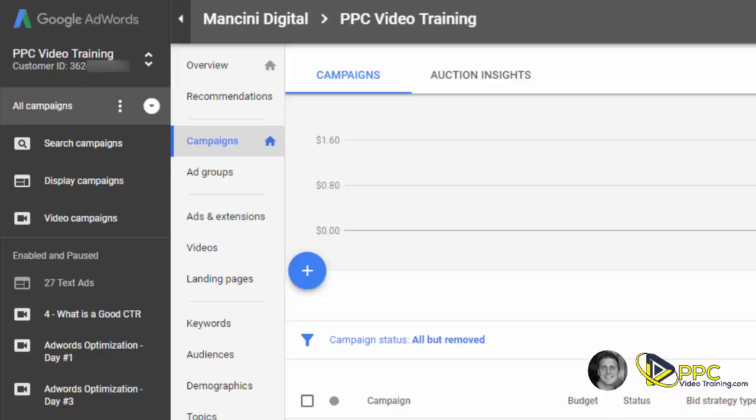All right, so when you're logged into your AdWords account, up in the upper left-hand corner, there's a couple of different ways that you can do this. If they request your ID, your customer ID, go ahead and give that to them. Up in the upper left-hand corner, you'll see your name and a customer ID, and you can copy that 10-digit number and give that to them.